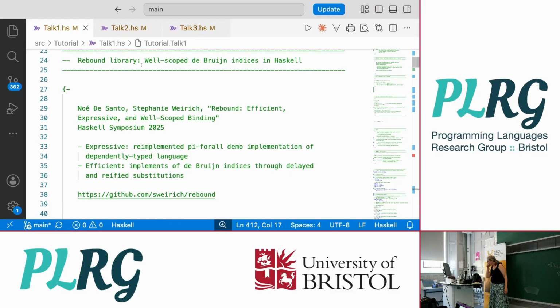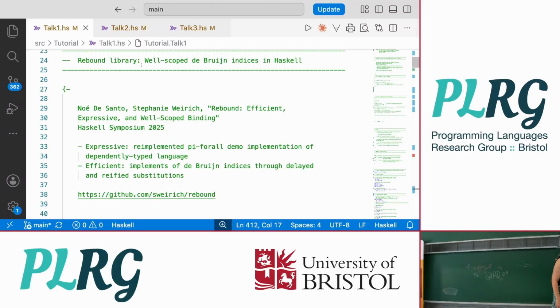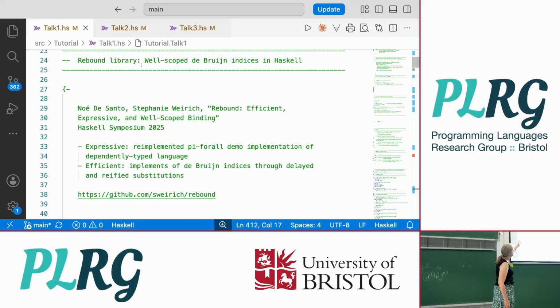So here's the paper that describes this library. I collaborated with Noe DeSanto, who's a fabulous PhD student at Penn, and he gave our talk at the Haskell Symposium last year. Our goal is that we want it to be an expressive and efficient library. It's still a Haskell library, so we're not trying to be the most blazing fast interpreter ever, but if you want to implement your favorite new language very quickly, it should be fast enough that you can actually play with it.